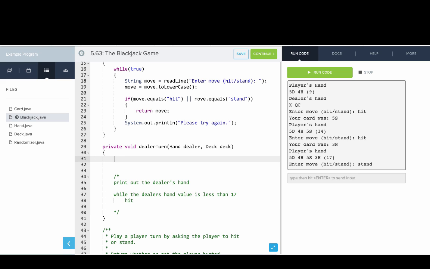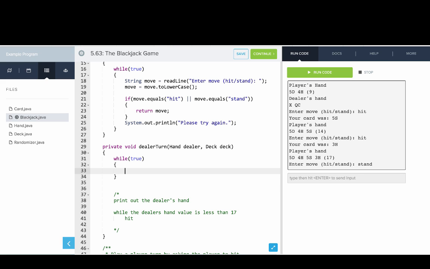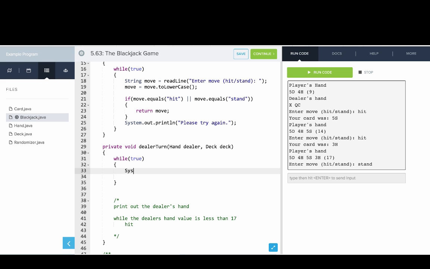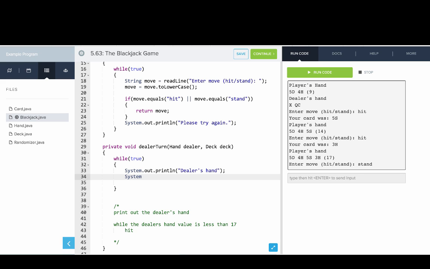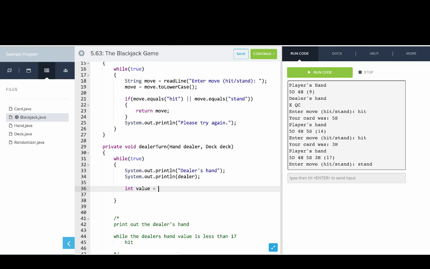So this is a small outline for how they're going to do it. Since they need to keep doing it until a condition is met, we're going to use our while true loop. And remember, whenever you do while true, you need a way to get out of the method, so you need to either return or break. The first thing we're going to do is print out the dealer's hand. So we'll say System.out.println dealer's hand, and then we'll print out dealer. Here we'll show the full hand because the player's already gone. Then we'll get the value. We'll say int value equals dealer.getValue. That's the value of the hand.